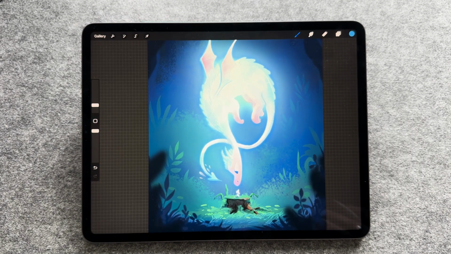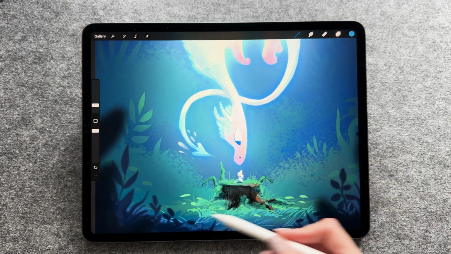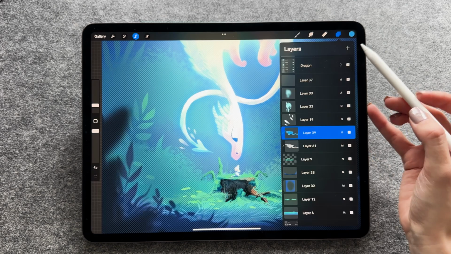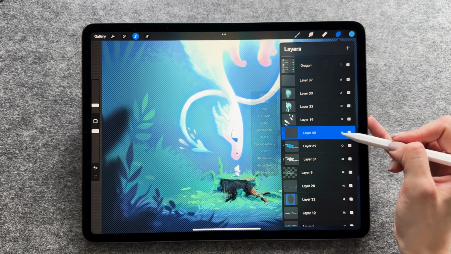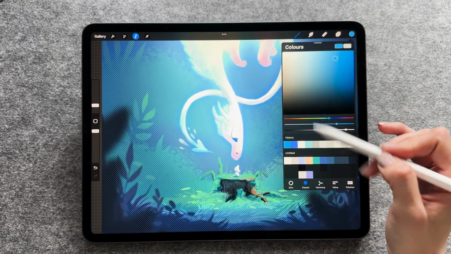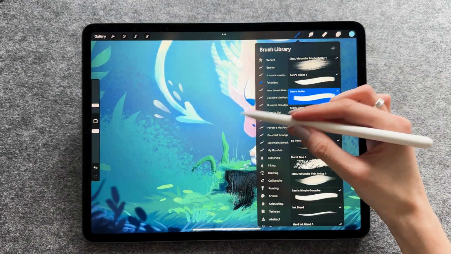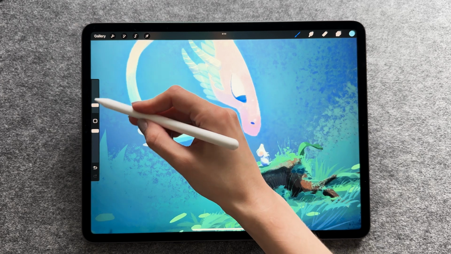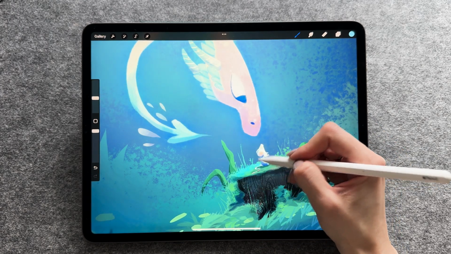And now I am going to add a reflected light to the surroundings around the dragon. This would be the mouse and the grass underneath it and the tree stump. For this I will be adding a new layer on top of the tree stump, using a clipping mask, setting it to the overlay mode, and I will be choosing the light source color. It would be this bluish color.